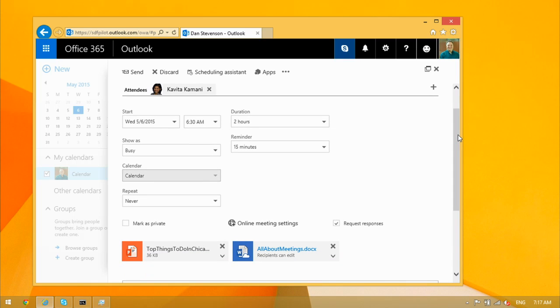So I've got 2 documents. One is a PowerPoint, top things to do in Chicago. You can see that's actually a local attachment. That's something that was on my desktop that I added. And then on the right, it says all about meetings docx, and it's got a little permissions thing. That's something that came from online. In the mail clients now, you can actually make a cloud attachment. It'll automatically upload the attachment.